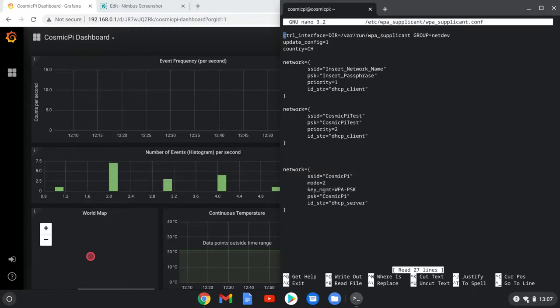If I want to connect this to a fixed Wi-Fi network in my university, home, school, office, wherever, all I need to do is edit here, and where it says insert network name in the quotations, I would put in the name of the network I want to connect to. And the PSK, I would put in the passphrase, security phrase, whatever it is. And I just save this, I reboot, and it will connect automatically.